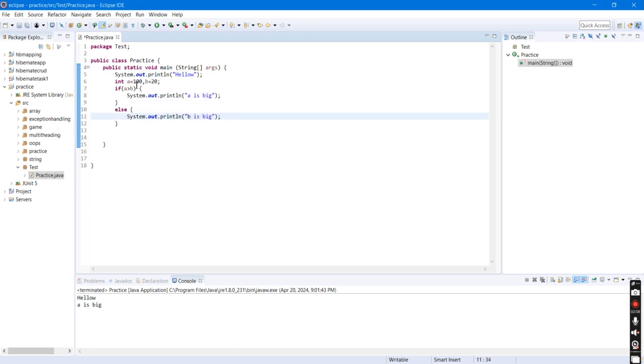So if we are giving 100 and 20, we all know a is the biggest value. Okay, it has printed. Now if we see, I have given 200 here. Now we will check which value is the biggest one. B is the bigger one.